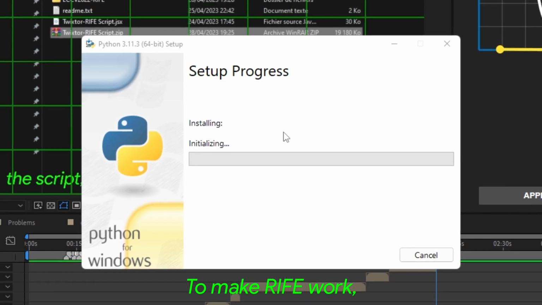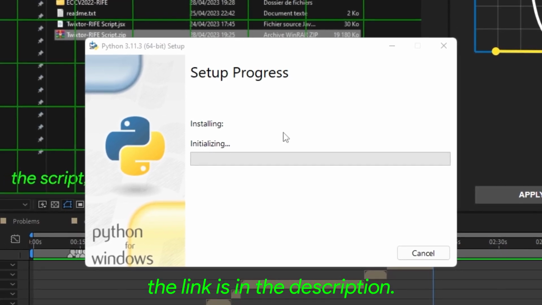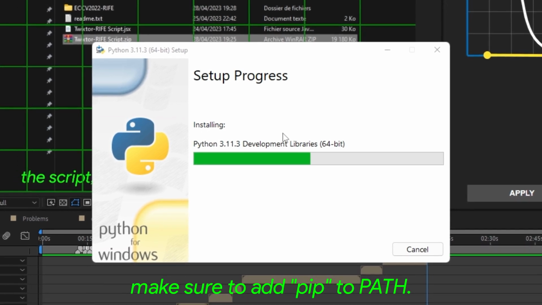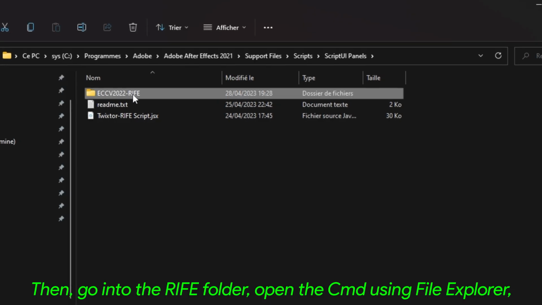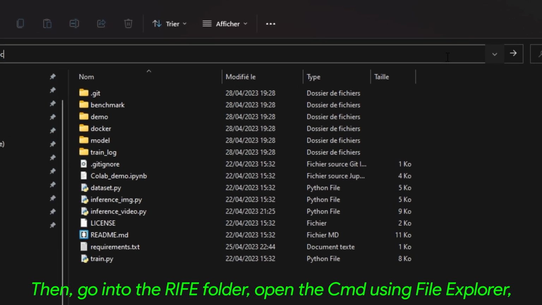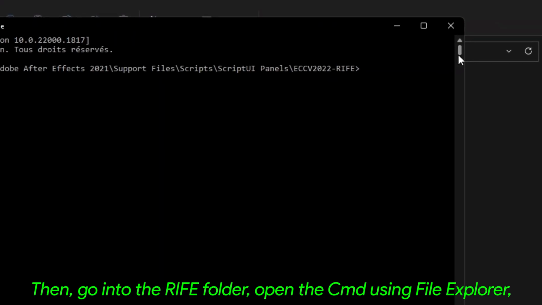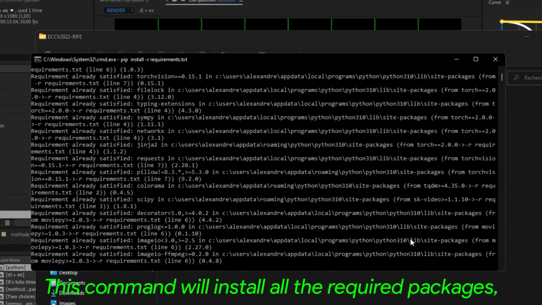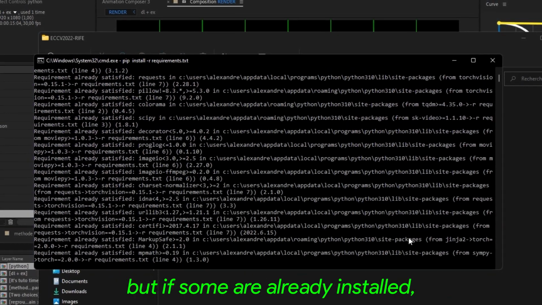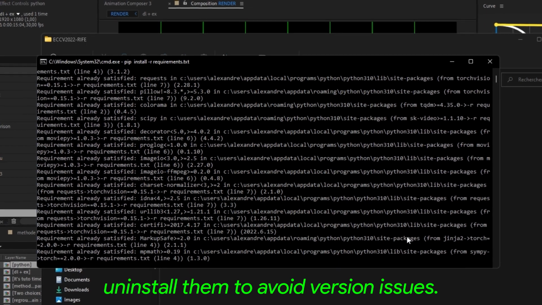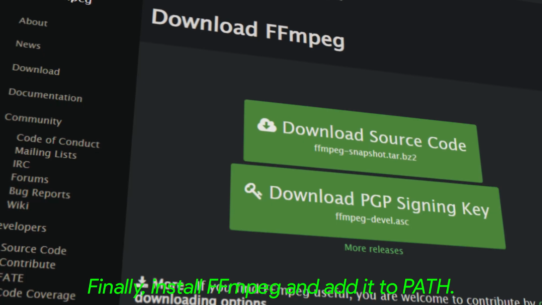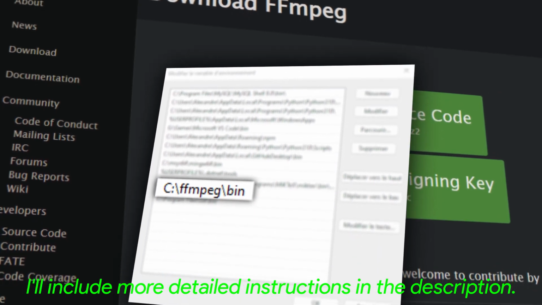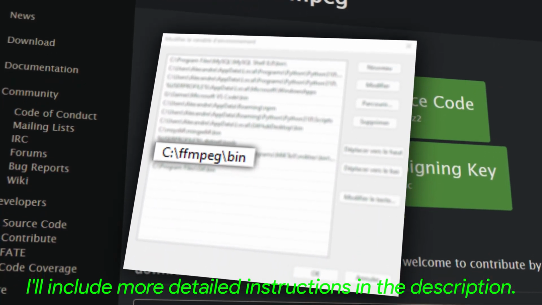To make RIFE work, you'll need to install Python. The link is in the description. During the installation, make sure to add pip to path. Then, go into the RIFE folder, open the CMD using File Explorer, and execute the following command. This command will install all the required packages, but if some are already installed, uninstall them to avoid version issues. Finally, install FFmpeg and add it to path. I'll include more detailed instructions in the description.